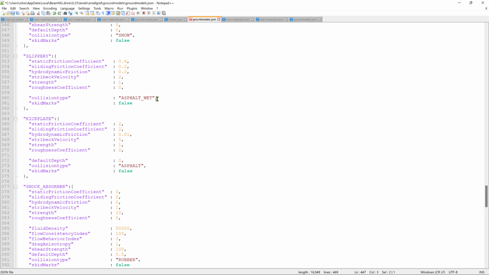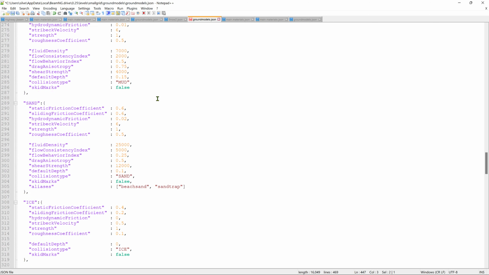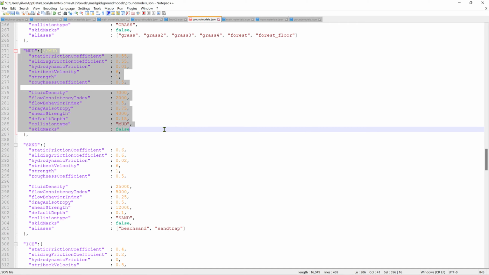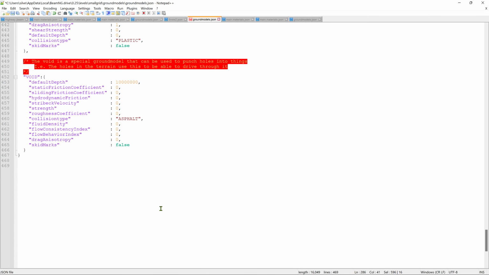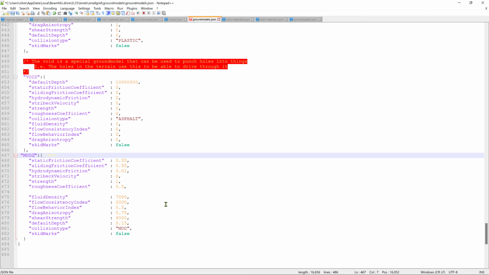So I just went up and found mud, the regular mud. In between the bracket and the bracket with the commas, I copied this to my clipboard. And then at the bottom, I added a bracket and a comma, and then I pasted it. And I just put a number 2 to make that mud 2.